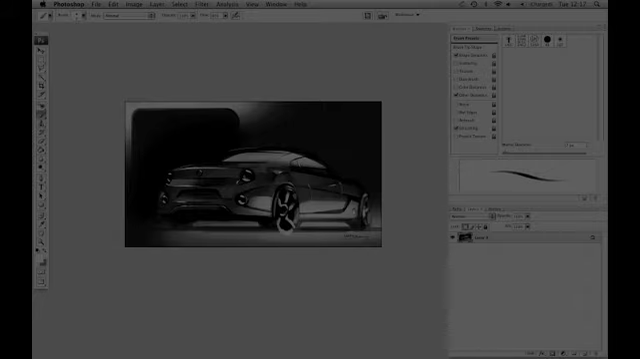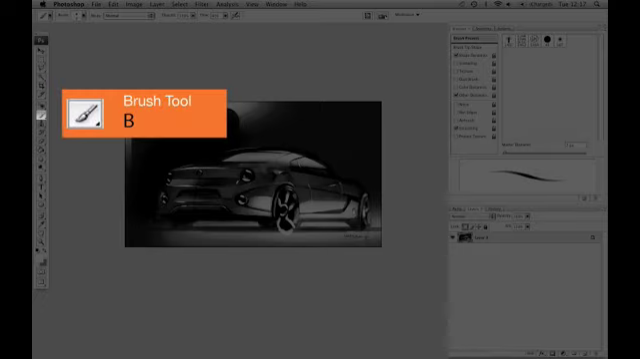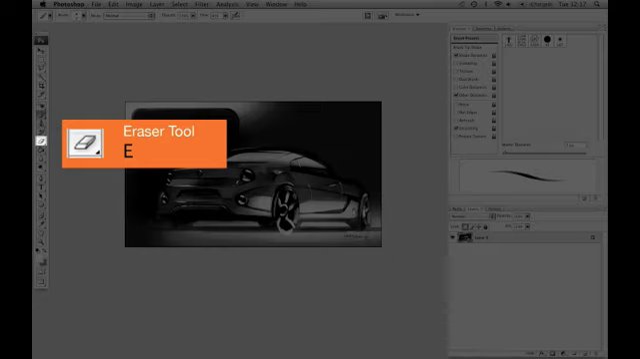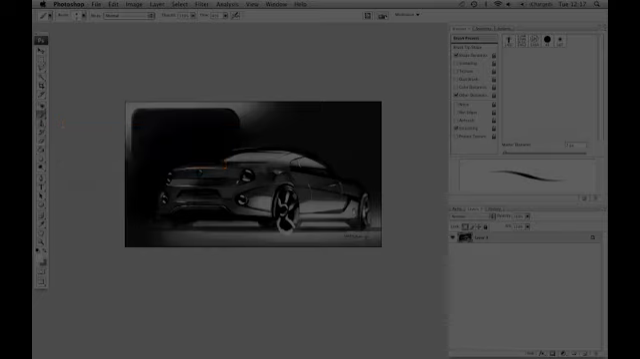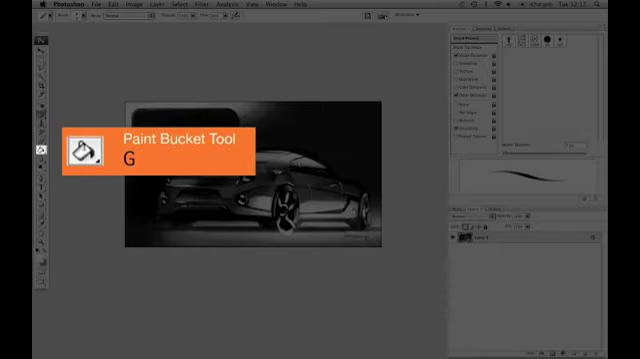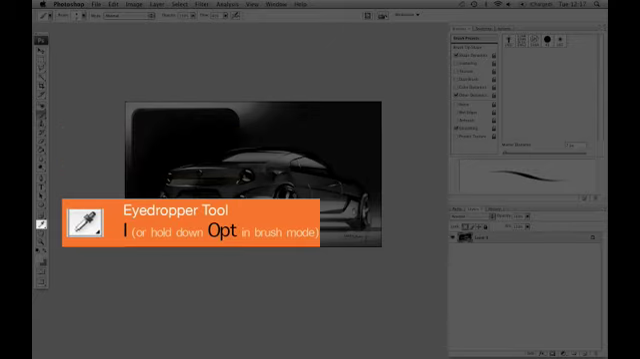First, I would like to give a quick overview of the different tools and functions I will use during this video. The brush tool, shortcut B. The eraser tool, shortcut E. The paint bucket tool, shortcut G. And the eyedropper tool, shortcut I, or you can hold Option while you're using your brush.